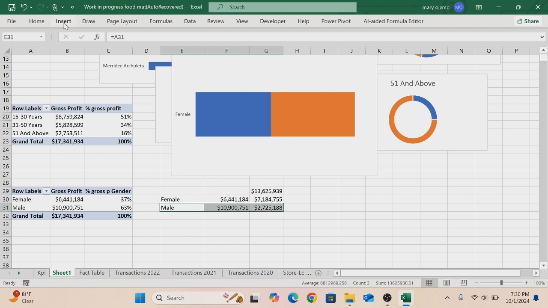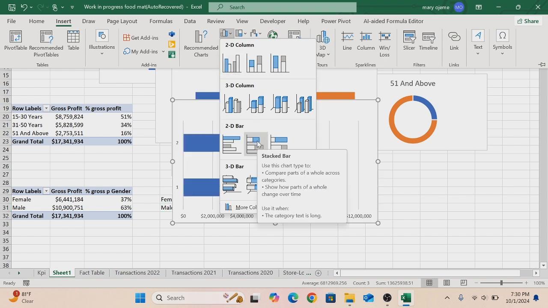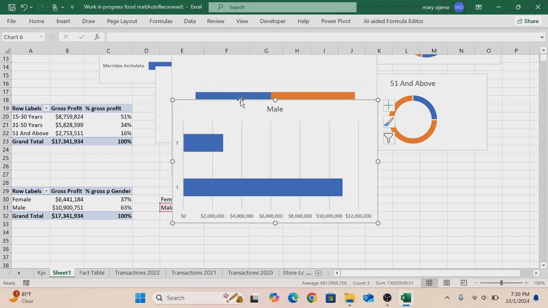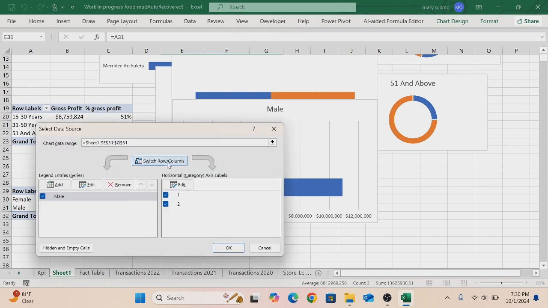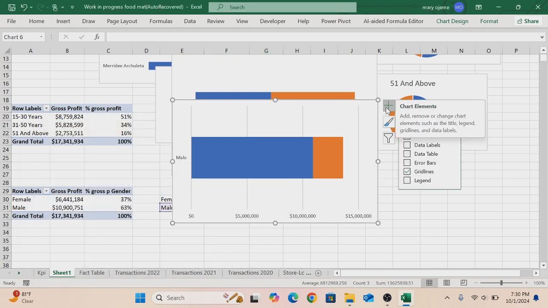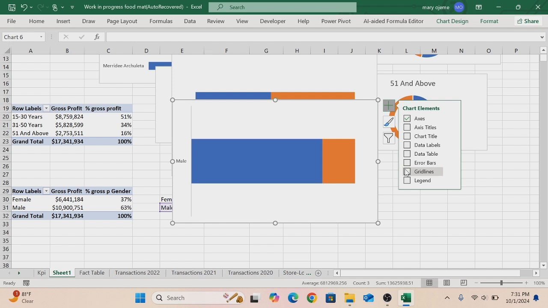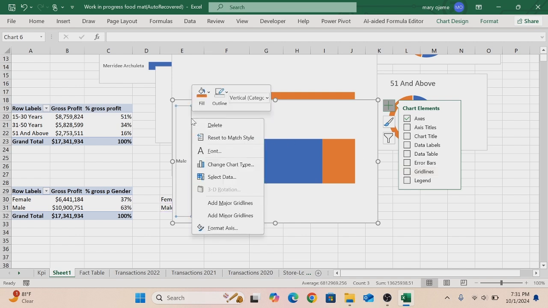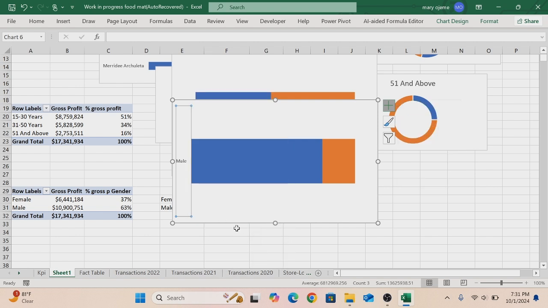Select this, insert, click right here, stack bar chart. Right click, select data, switch row slash column, and OK. Let's clean this also. On the axis, uncheck primary horizontal, uncheck chart title, bring this right here, right click, and say no outline. And we're good to go.